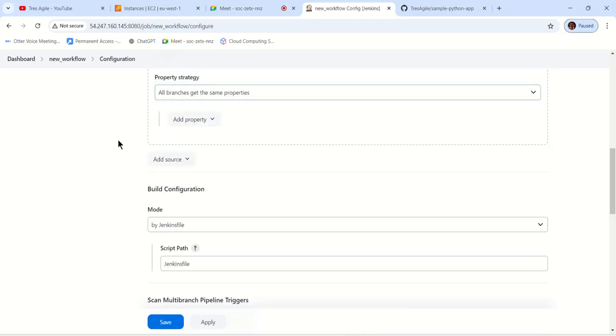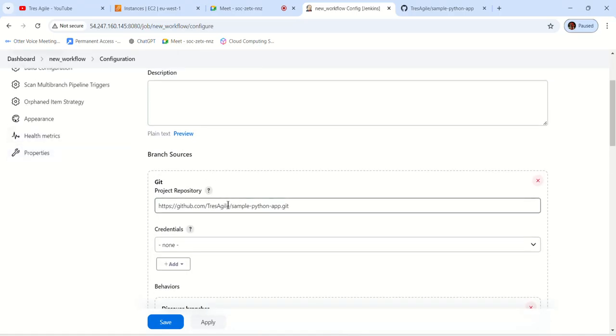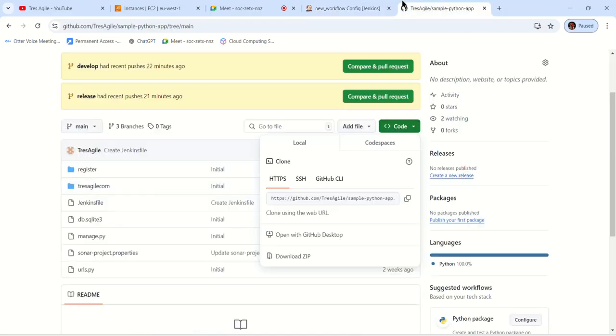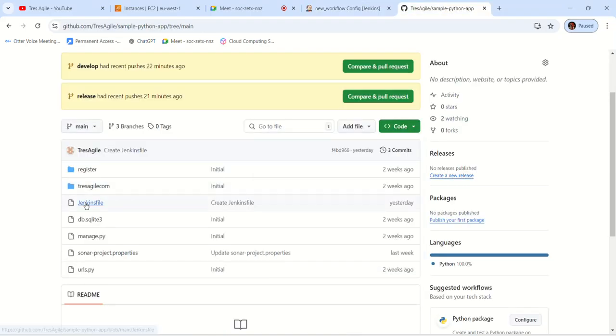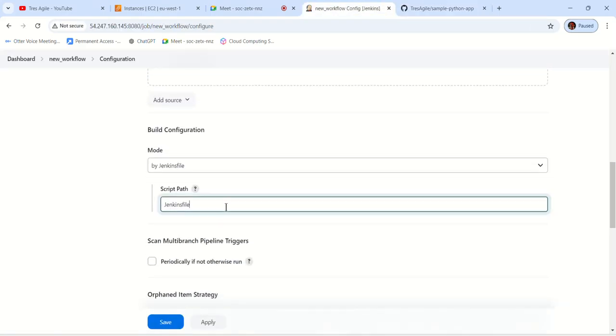So now this is the Git source. It will look into these branches and try to discover them. The branches will be discovered and created based on the Jenkinsfile, the pipeline script. And of course, let's say your pipeline script name is different. Maybe it's not Jenkinsfile, it's something else, whatever the name. You can give it here, see, the script path.